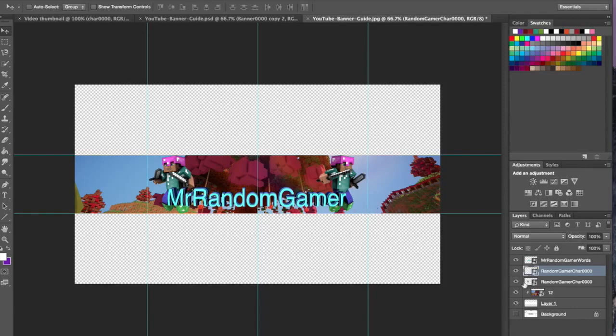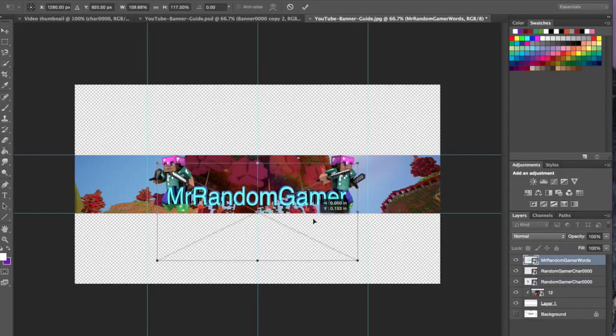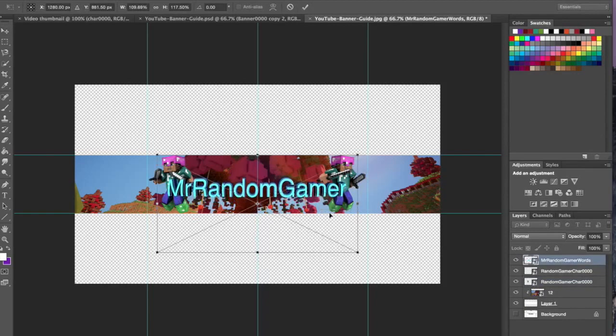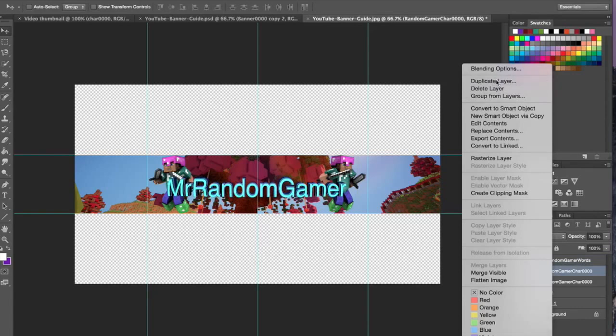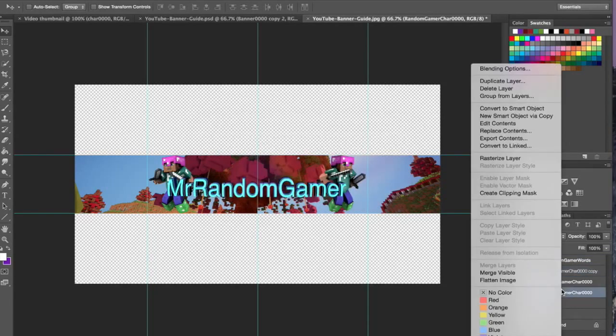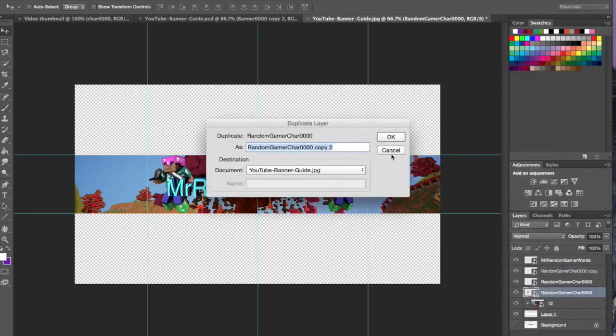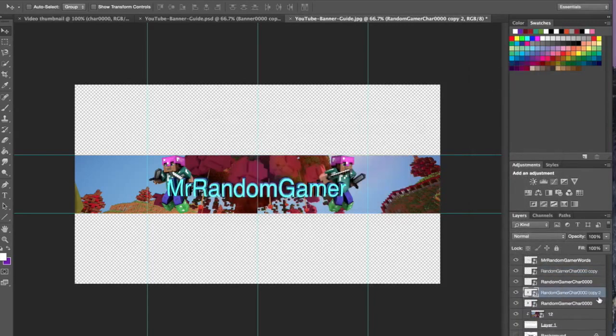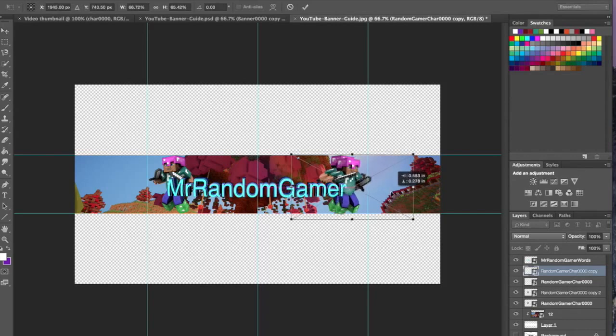For the finishing effects, I'm going to go ahead and bring this higher. One of the things that I think is very cool is to, first of all, duplicate your random gamer characters. Duplicate both of them. Now we're going to take the copy and press Command T. Now let's move it. We're going to make this one go back.